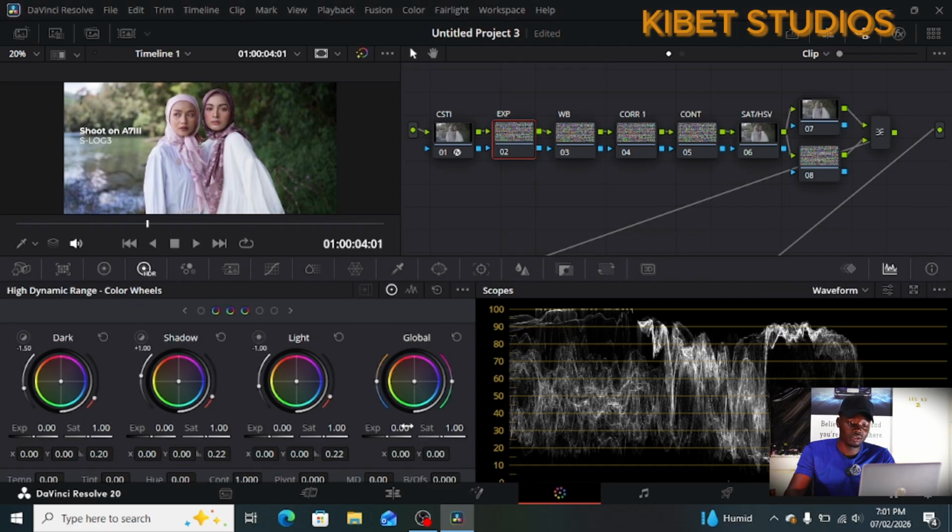So you'll have to come and control it in the gain area. Come to the global, very simple. Just drag down a little bit like that. Simple one. It's not too much or anything of the sort.